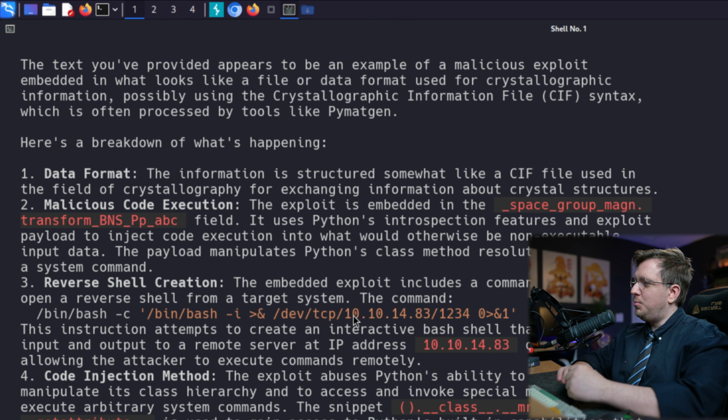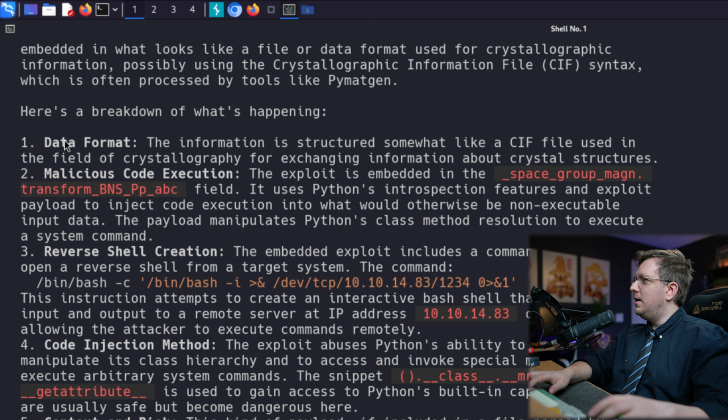In this case, it's pretty much just telling us, okay, here is the breakdown of what's happening, the data format, so forth and so on. The exploit is embedded in the space group transform field. It uses Python's introspection features and exploit payload to inject code execution into what would otherwise be non-executable input data. The payload manipulates Python's class method resolution to execute a system command. And then three, the reverse shell.